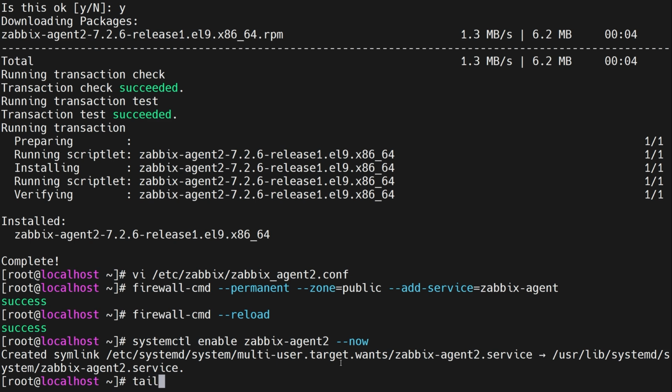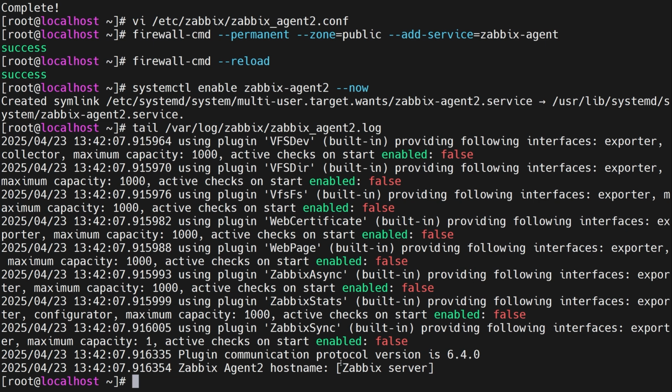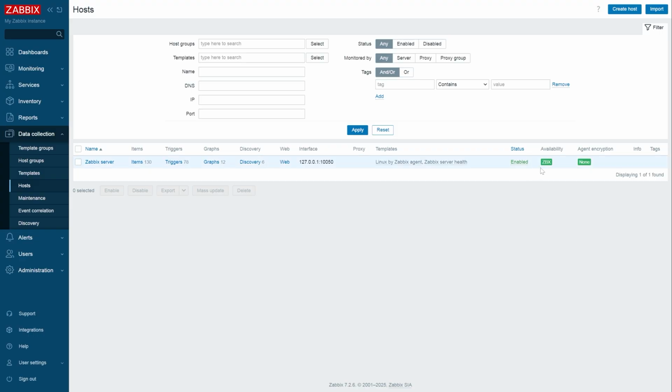And we can take a look at the Zabbix agent log. And we can see that everything seems to be in order. And if we switch back to the frontend, we should see the ZBX icon next to our Zabbix server turn green in a little bit. Let's do just that. Okay, we can see that the ZBX icon has indeed turned green. This means that Zabbix server can communicate with the agent running on the localhost environment.